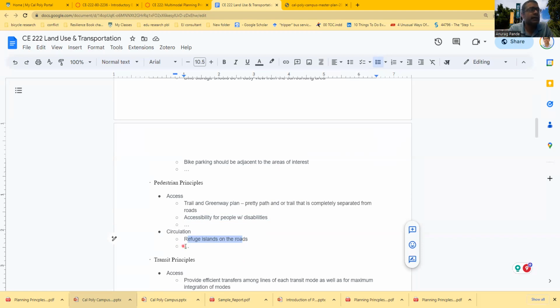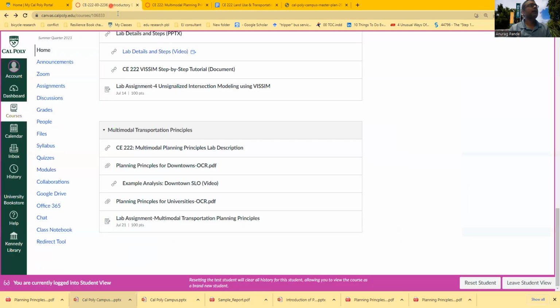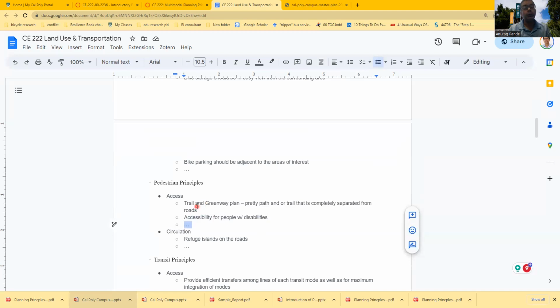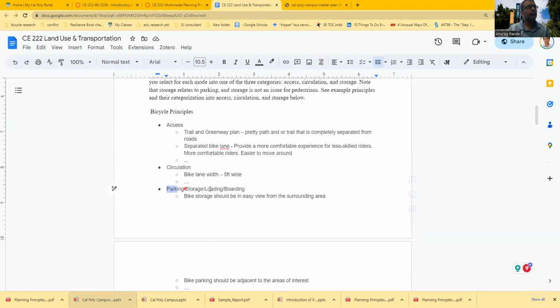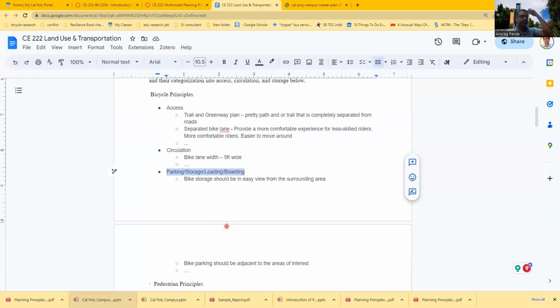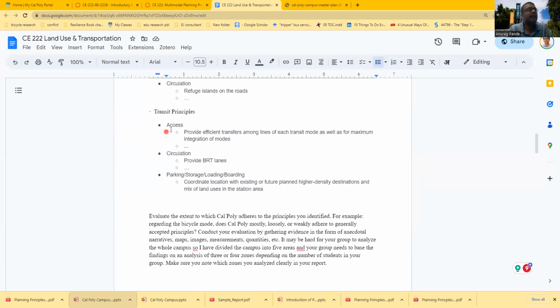And again, as I said, this is just a very short list. I would love for you to look up more planning principles from the planning principles for universities document that I showed you earlier. You should be able to find more planning principles and categorize them, whether they belong in the access category, the circulation category, or, if applicable, the parking category. And I have the same thing here for transit: access, circulation, planning, parking and storage.